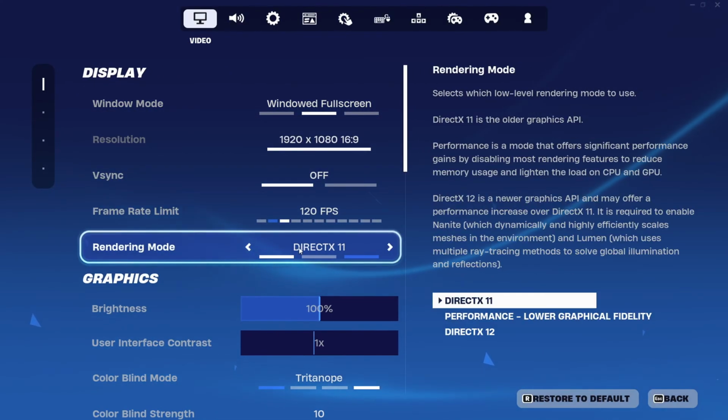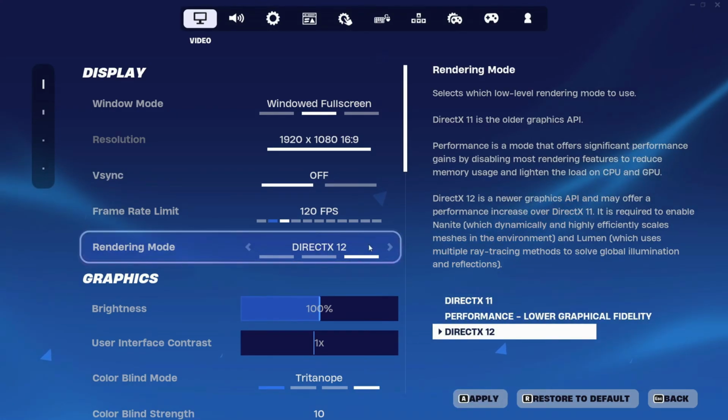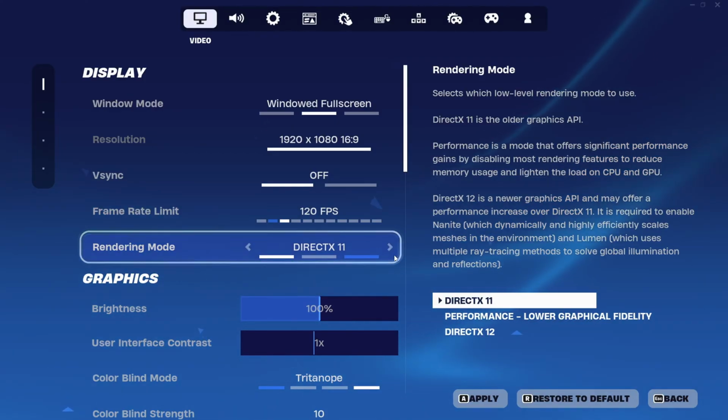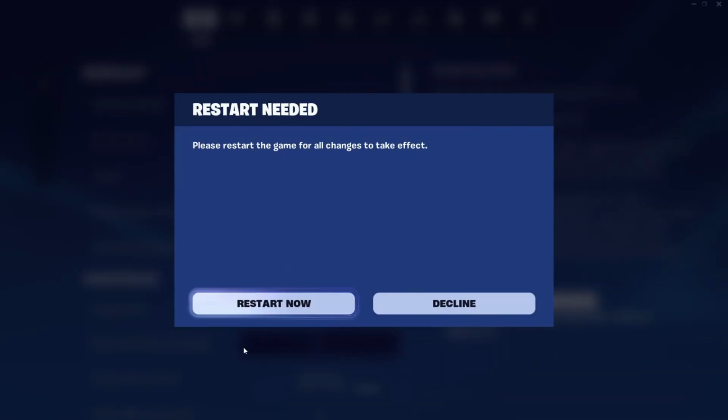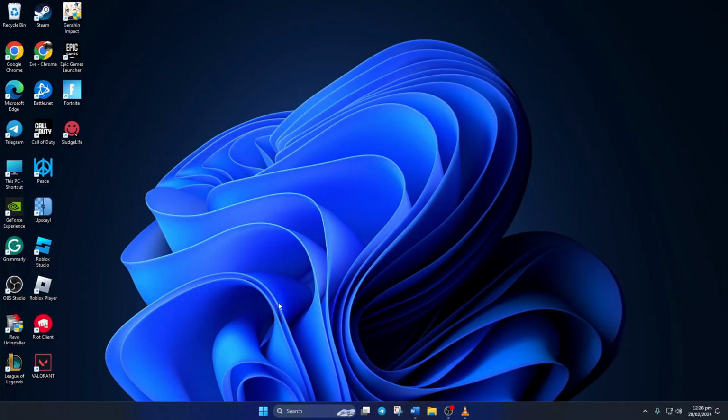Now while you're on the video tab, find the rendering mode and set it to DirectX 12 if you have a beefy gaming rig. However, if you have somewhat older hardware, switch to the DirectX 11 mode. Now click on apply and then on restart now. After that, wait for the game to relaunch and see if the error is solved.